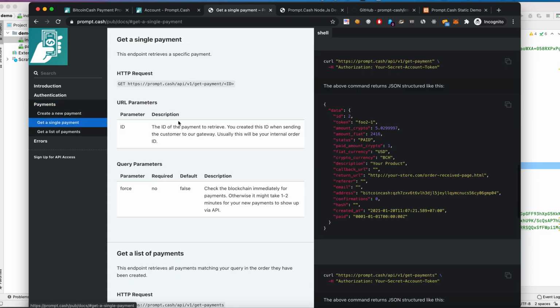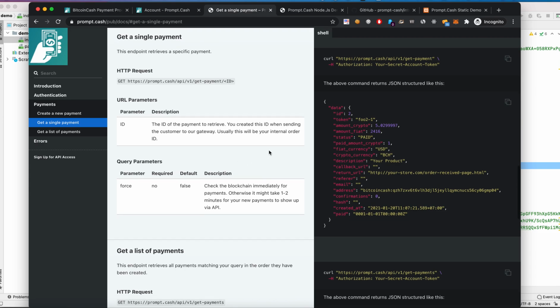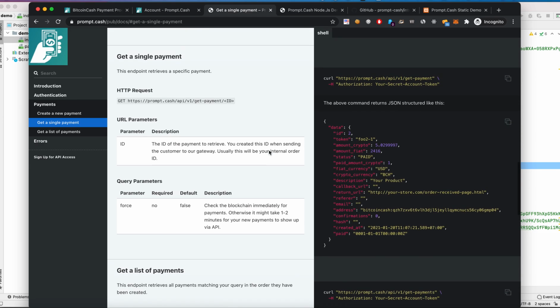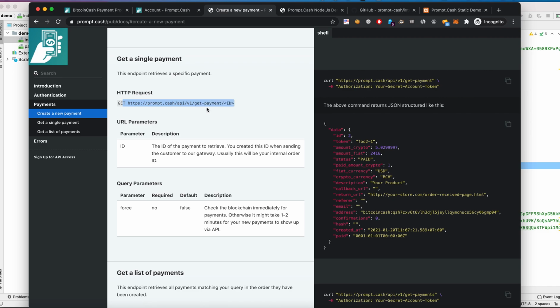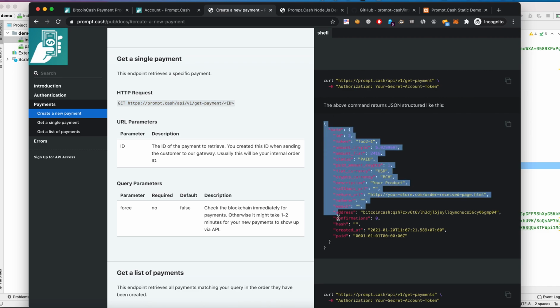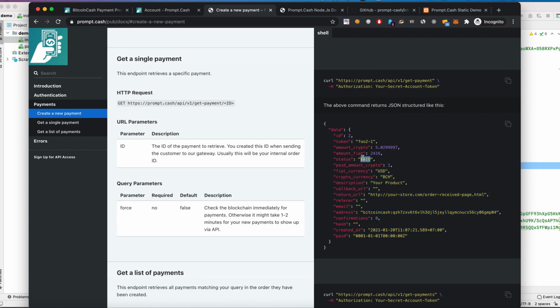And now if you want to update orders programmatically, the easiest way would be this API call, which just returns the JSON of the payment with the ID you added to the form. And there you can just check if the status is paid, expired, or still pending. So this way you can update your orders in the shop automatically. This is one very easy way to do it.